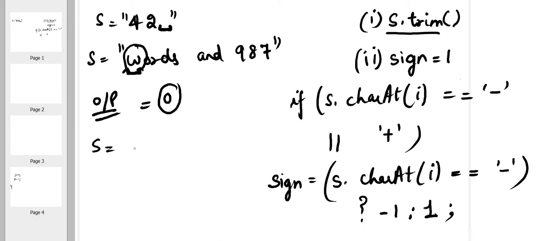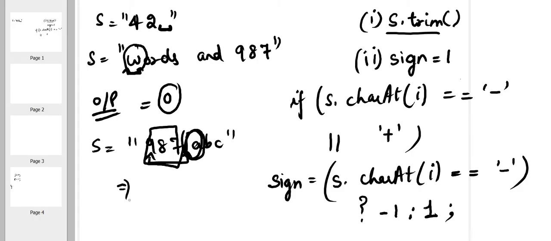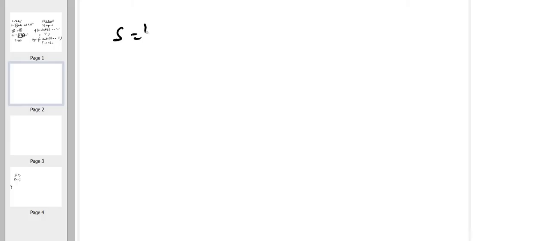And if your string is like this, let's say 987, and after that we have A, B, C or something, then we need to just read the digits and we will stop when we find the non-digit character. So till this we need to convert it to an integer, so this will be our output as 987. So let's see how we will achieve this condition. Let's say this is our string, 987. So we have to read the digits.